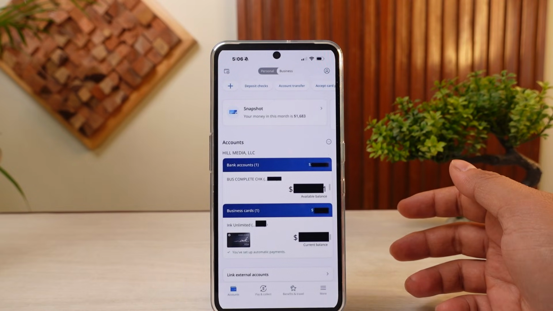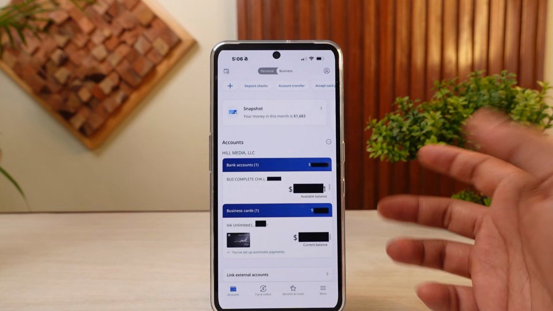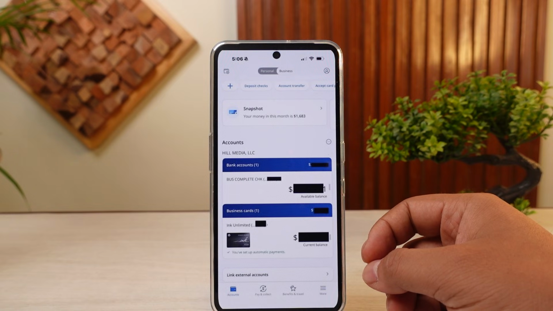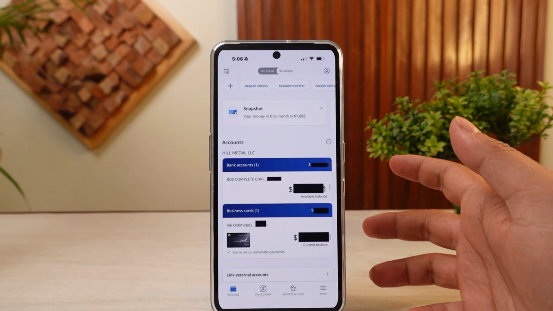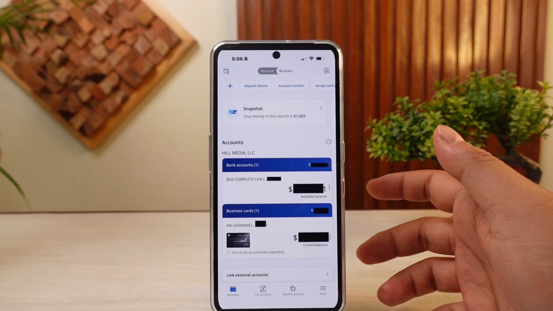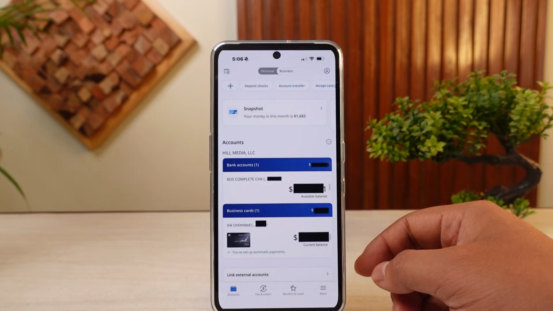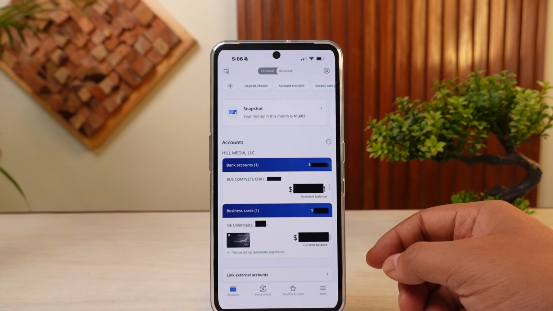Apart from the payment collection, you'll be able to streamline your operations and expenses, such as issuing employee cards as well as setting your spending limits. Lastly, one of the major benefits people get is that you'll be able to waive off the monthly service fee of $15 if you maintain a minimum balance of $2,000 within your business checking account. So that's pretty much all there is to it.